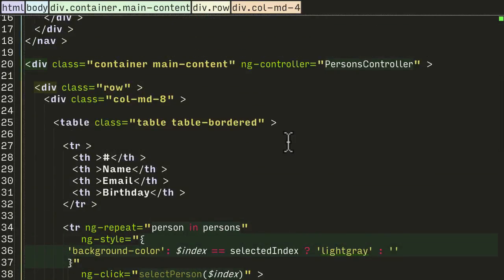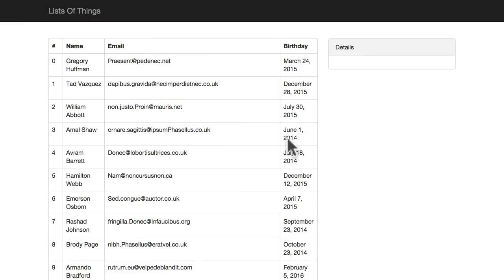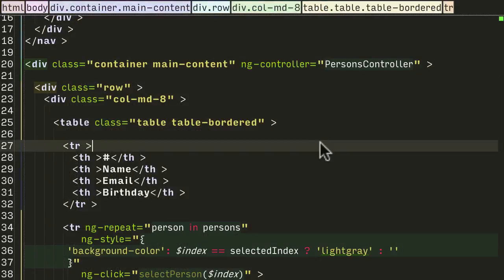So let's just see how this looks in our Chrome. And so there you go. So when I click on a row, I want to see details about that person in this right-hand side panel. So let's jump back into our HTML file and take a look at how we might solve this problem.